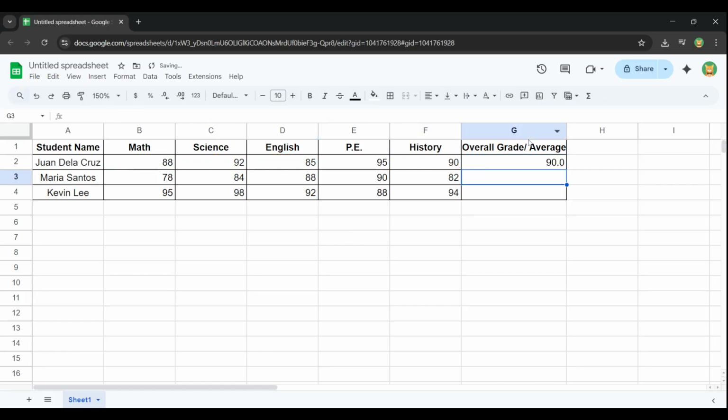If one of those cells is blank, average ignores the blank and still calculates based on the numbers it finds. If you prefer a quicker selection, you can simply highlight all the grades in that row and hit Enter. The result is the same. Sheets calculates the average for that student's subjects without any manual math.